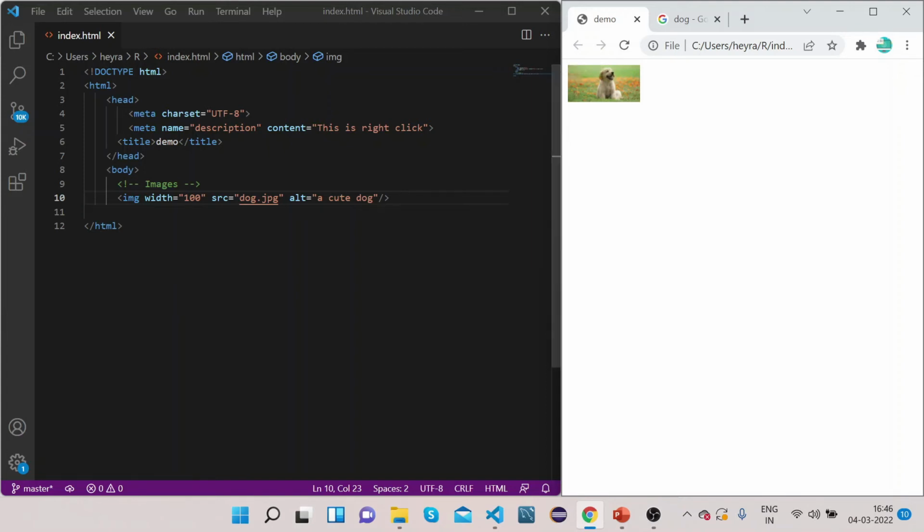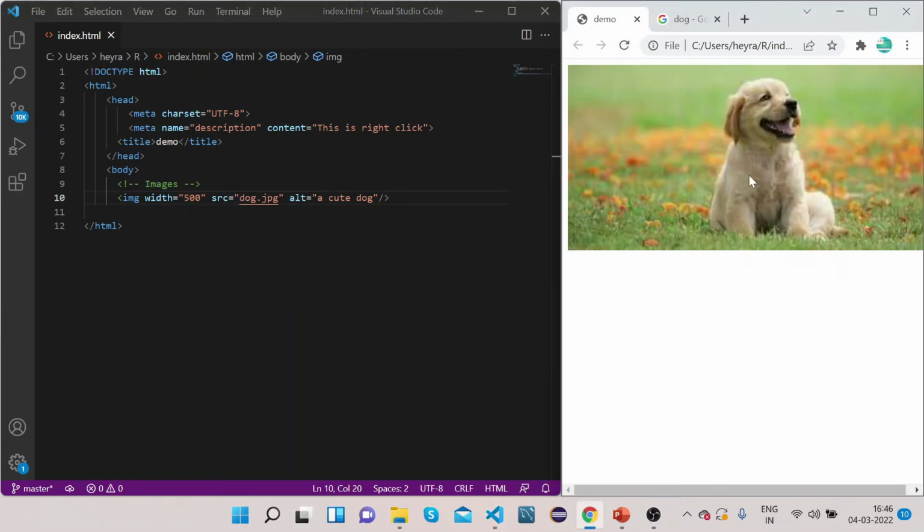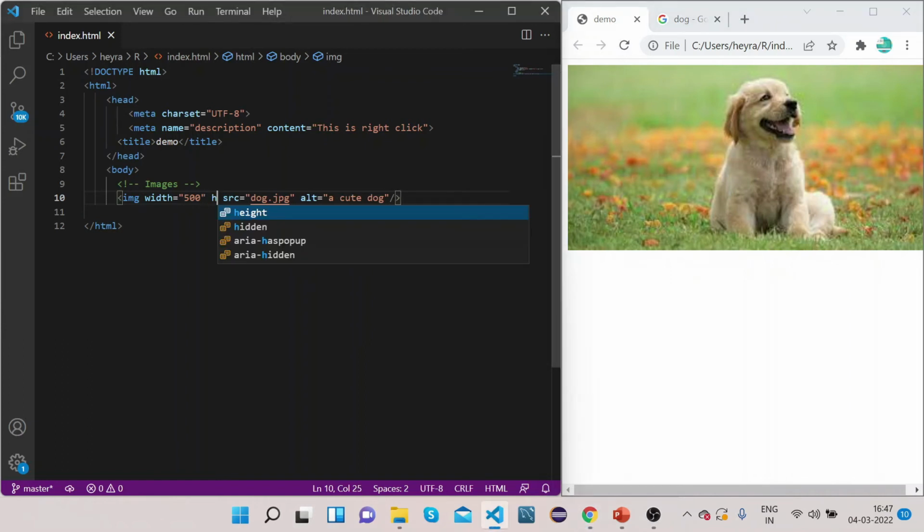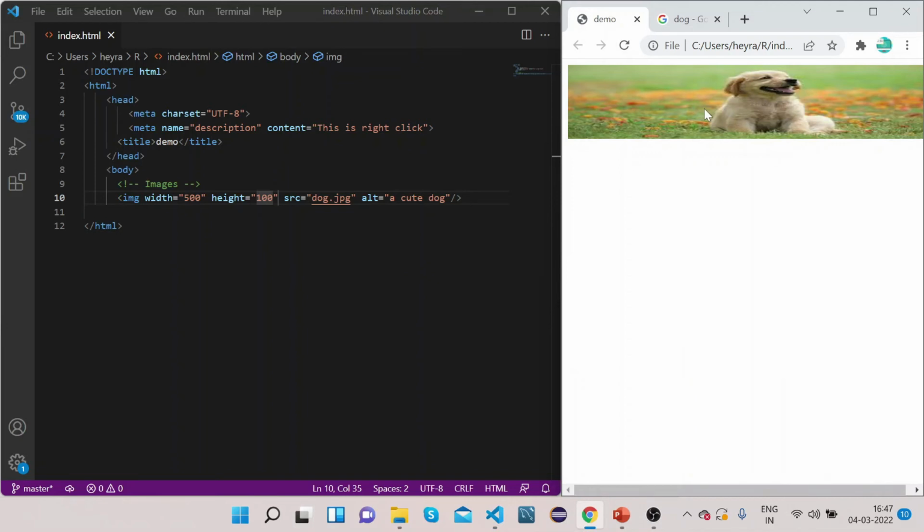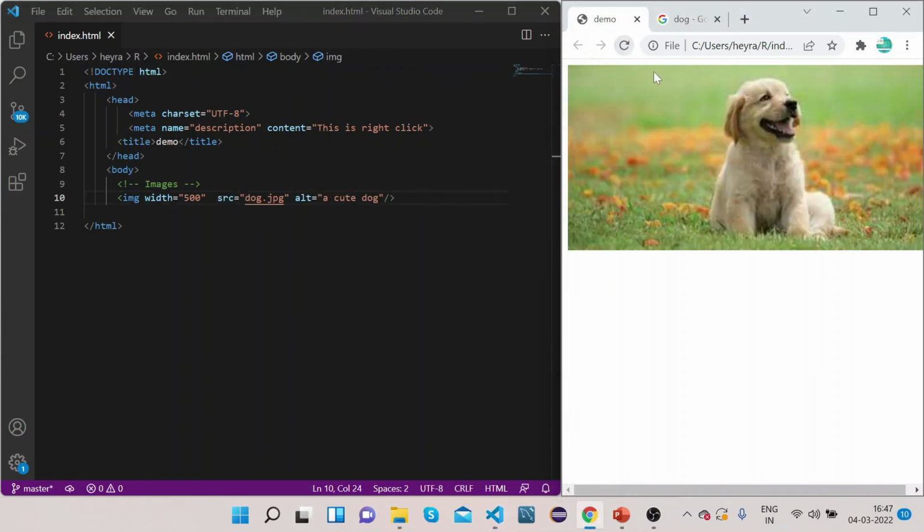So now let's give it, suppose, 500 and refresh it. Now you can see it has enlarged, right? And if I also want to provide some height, give height, and let's say it's 100. So now it will take height as 100, and if you refresh it, it will take this height. But if you don't provide any height, it will automatically take the height according to the width. So if I remove this height and refresh it, you can see according to the width, the height is adjusted.